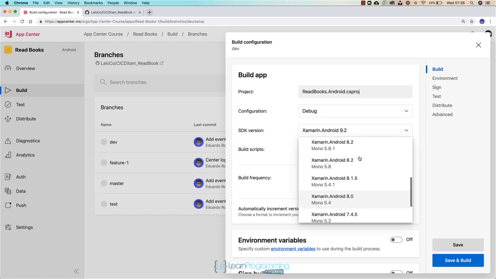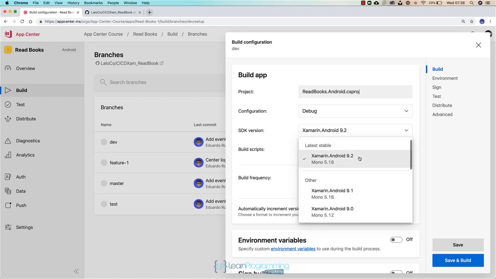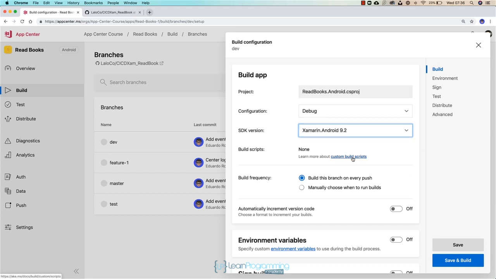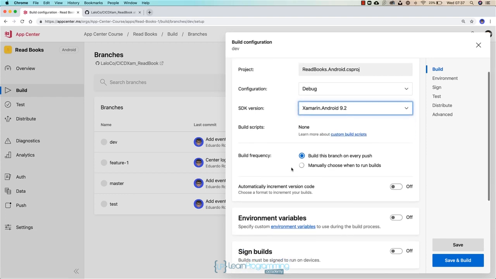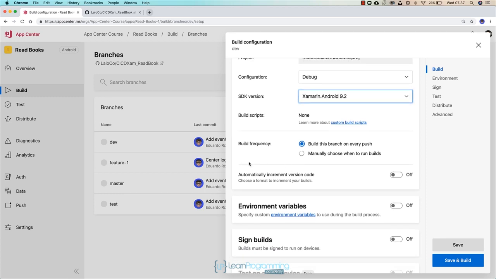In my case, I'm actually going to be selecting the latest version, but feel free to select any other one that you want, perhaps the one that you have selected on Visual Studio. Just select one of the SDK versions in here. We are not yet going to be exploring build scripts, so it's okay to leave this none. What I want to show you is this section in here.